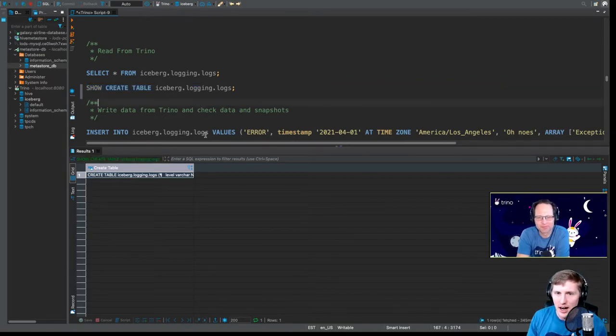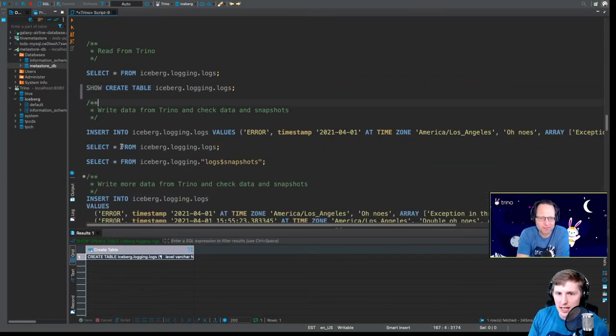So basically we get this table back with nothing in it. So why don't we go ahead and insert something into it?